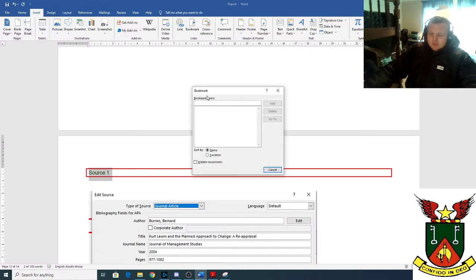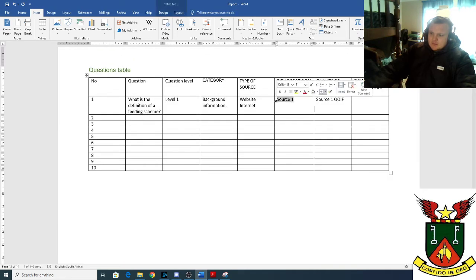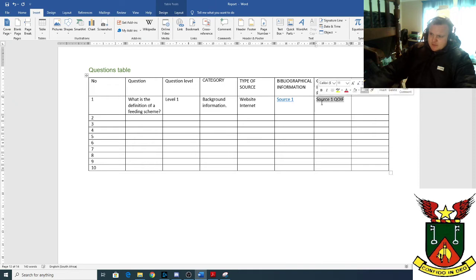Click on insert bookmark and just make it source 1. Remember, no space in the bookmark. Click on add, highlight source 1, click on insert again, click on link, place in this document. There's bookmark 1. This you can do with this one as well.